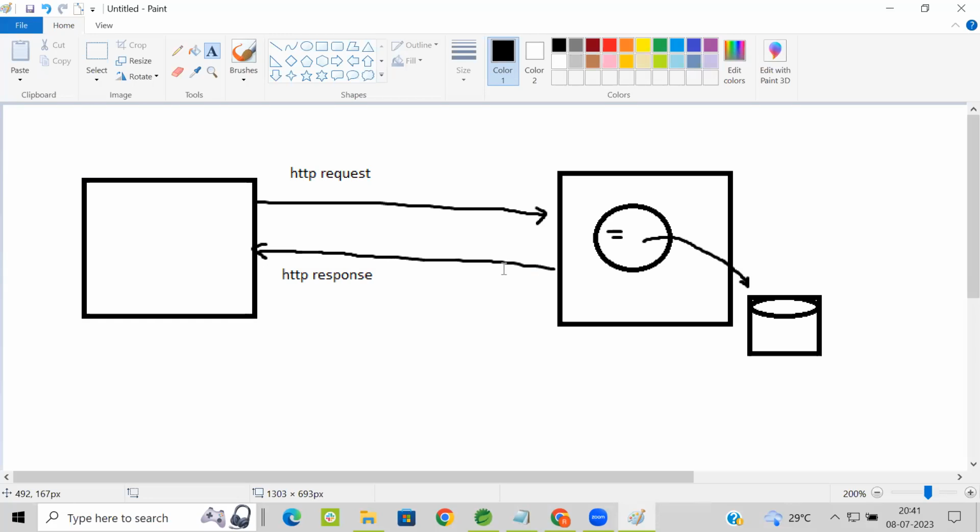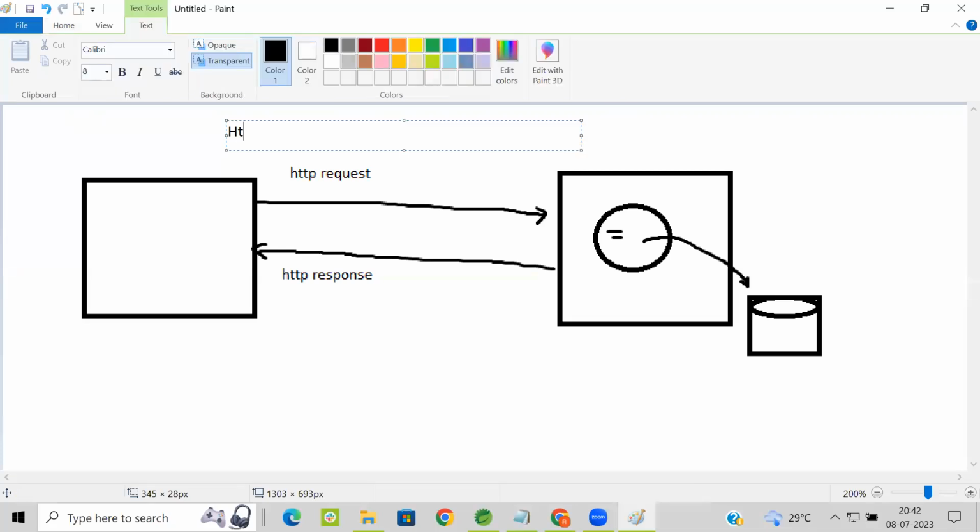Yes, but what's the problem with this HTTP request response cycle? I hope everyone is aware that the HTTP protocol is a stateless protocol. Stateless protocol. I hope everyone is aware of this word stateless. Stateful, stateless, right? So what do you mean by this stateless protocol?